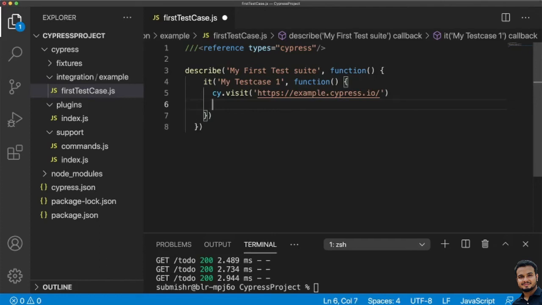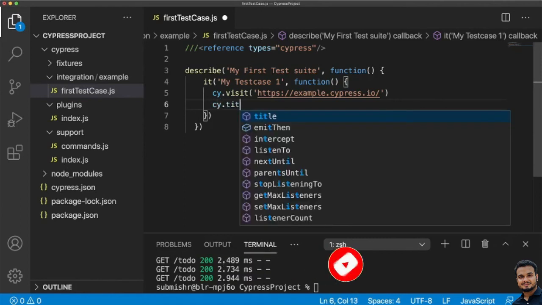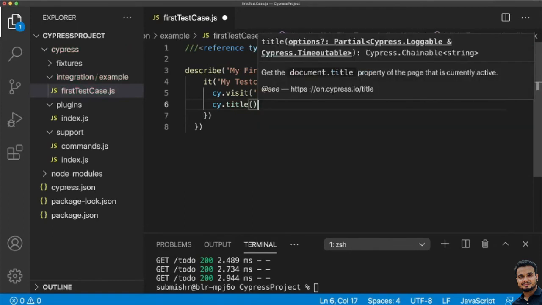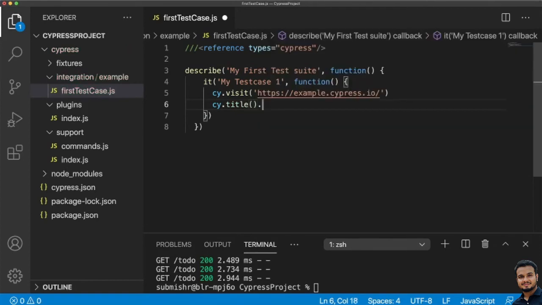So the normal thing we can do is a title verification. For that, you need to write cy dot title, okay, the title function. Then in Cypress you just need to write should. It will have two parameters. We will write cy.title().should, and it should be equal to, so you need to write equal, okay.